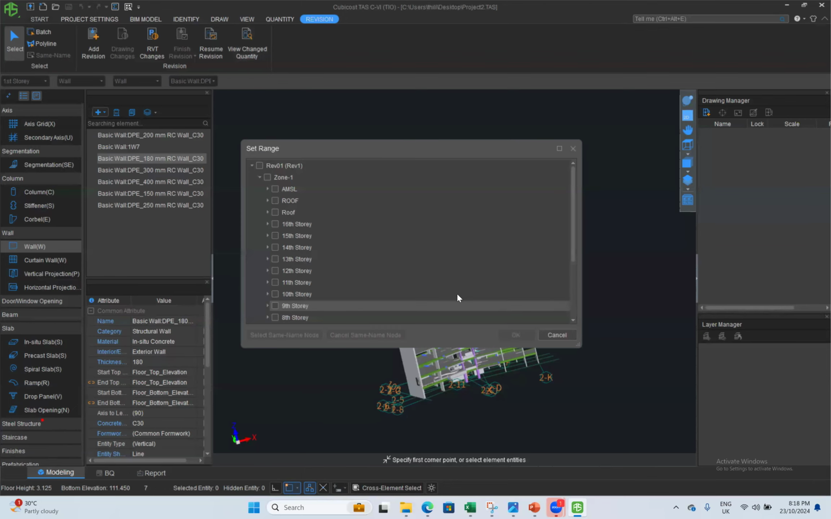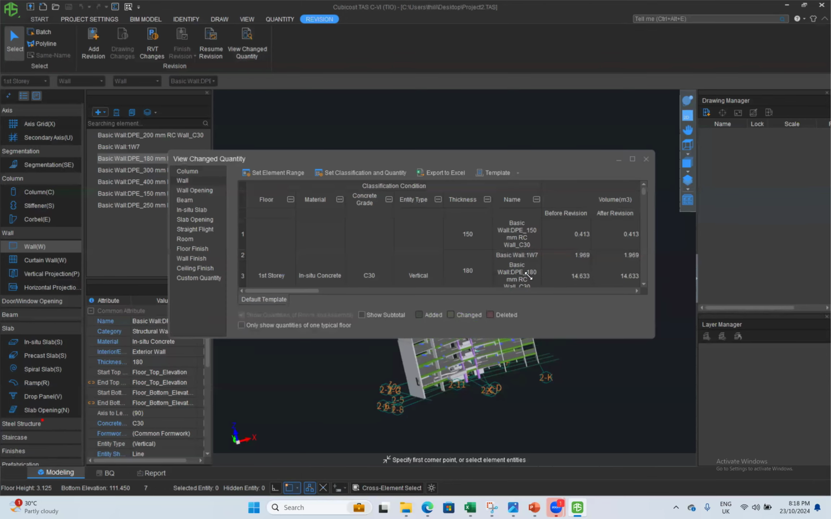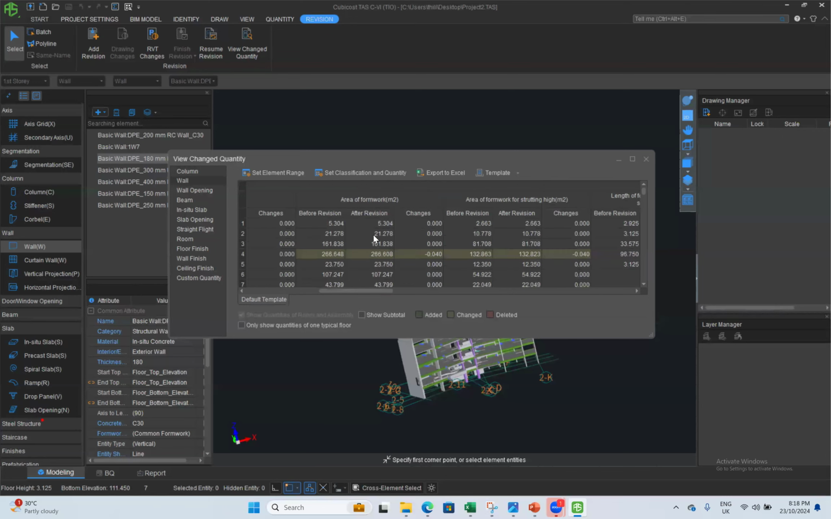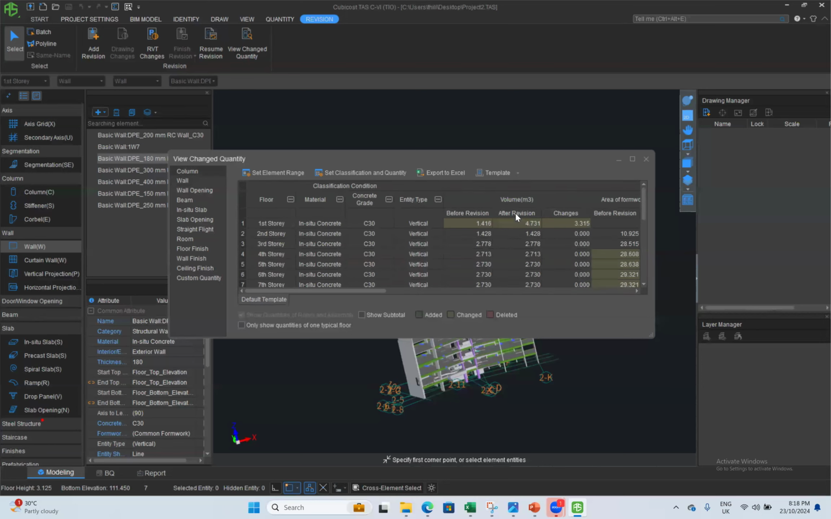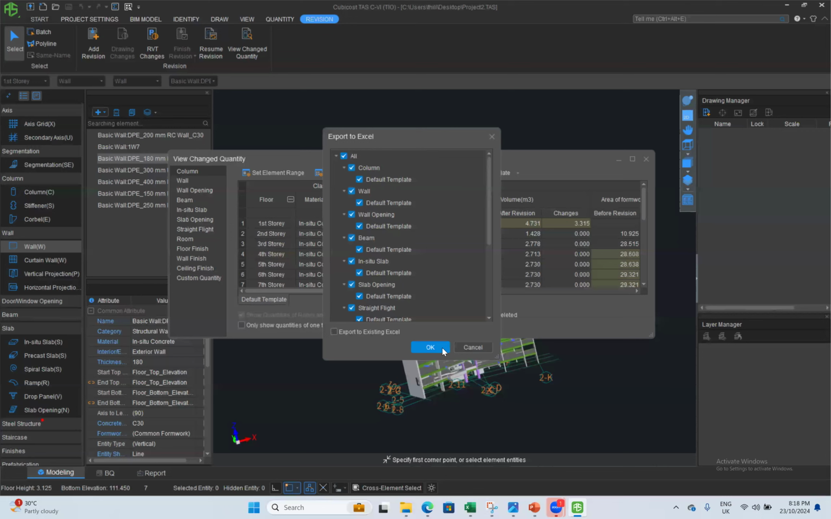Okay, so I think you might have knowledge regarding model mapping from Costex. This is much more advanced than that. This is the before revision, this is the after revision, and these are the changes. Before revision, after revision, changes. You can export this report to Excel and use it for variation orders, addendums and amendments.